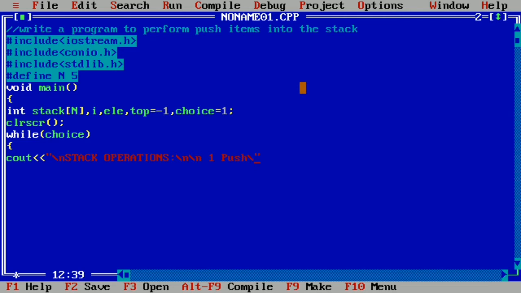So here we'll write push \n, it has come down to the next line, and then we'll write 2, and here it has to display the content \n, and the third one is exit, so it must terminate. Here \n and then put a semicolon. Now we are going to write cout \n, and here we'll write enter your choice.